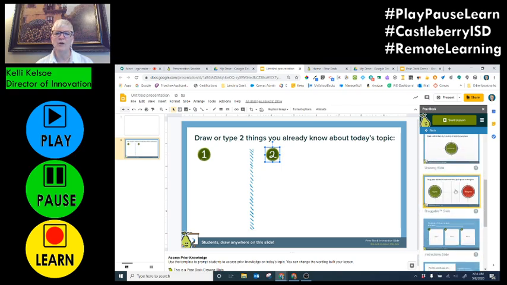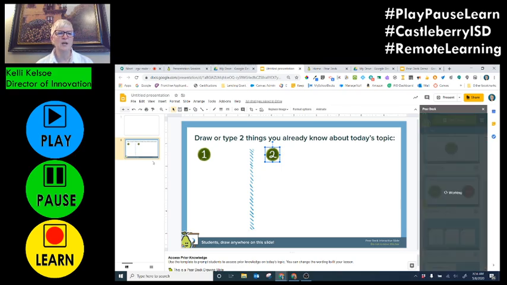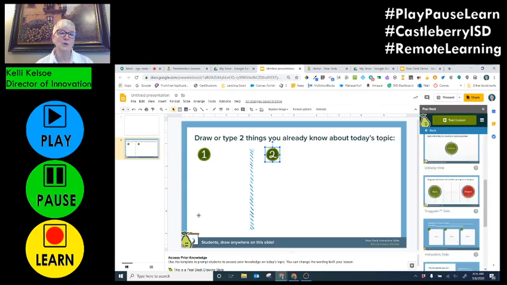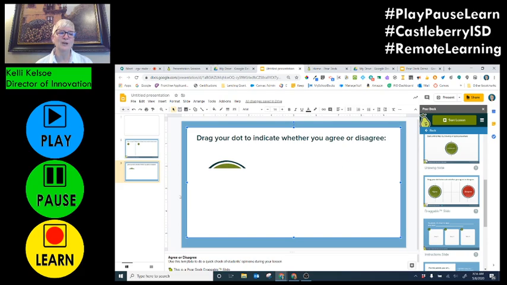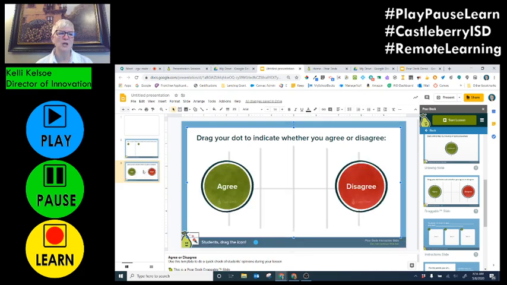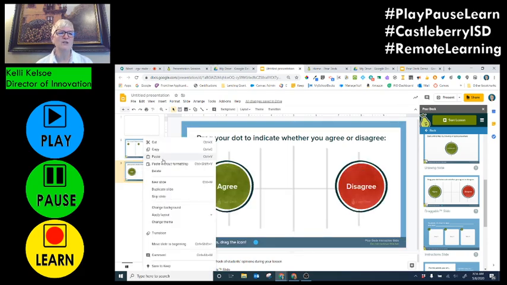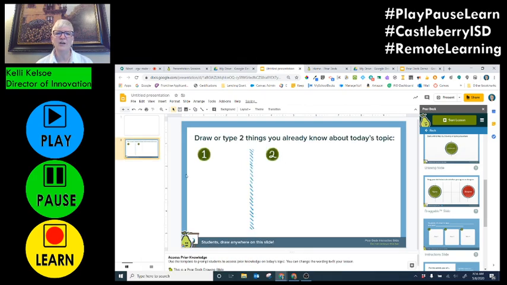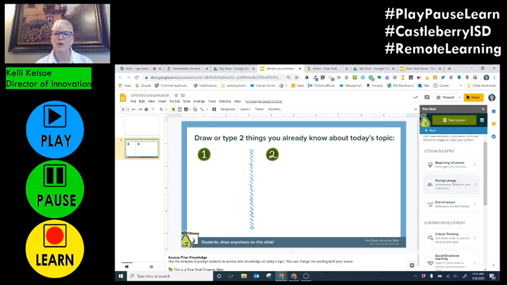Let's say we want a draggable. Once I click it, it puts it into the presentation. Once it's in the presentation, if you think, I really don't need that slide after all, you just right click and delete that slide and it just goes right back out. So you still have the same capabilities as you do in Google Slides.